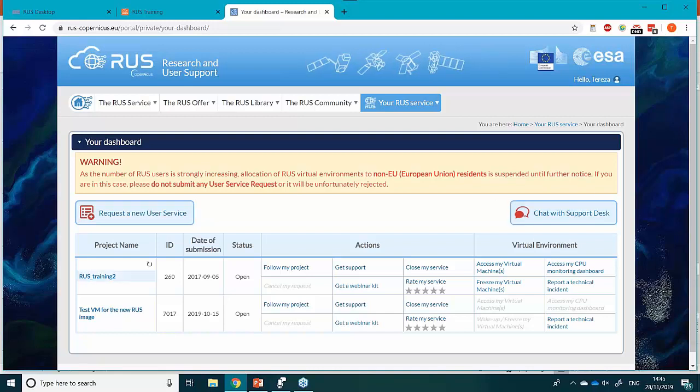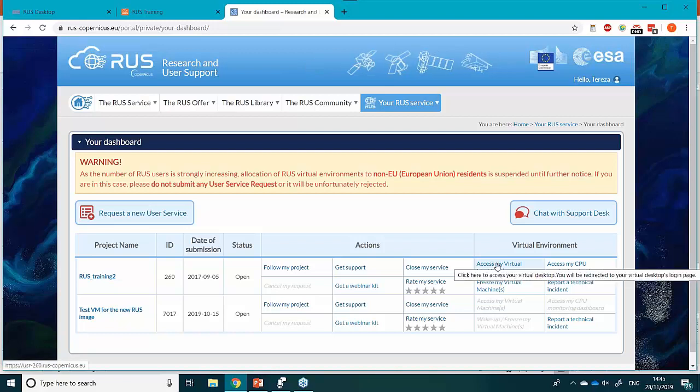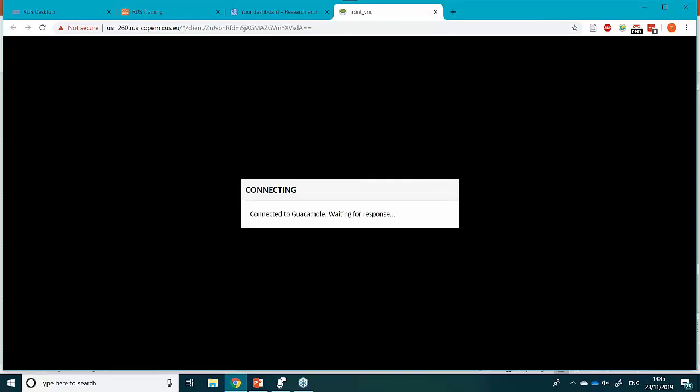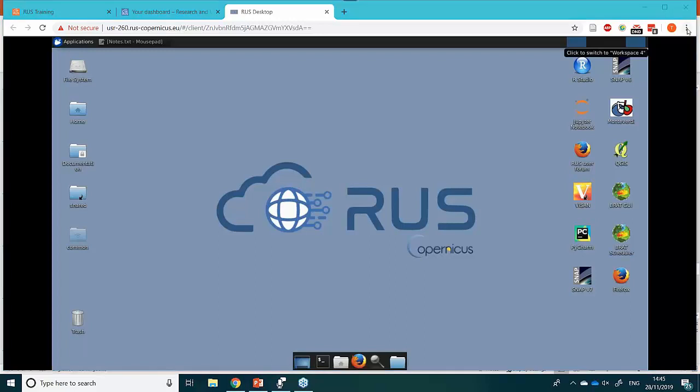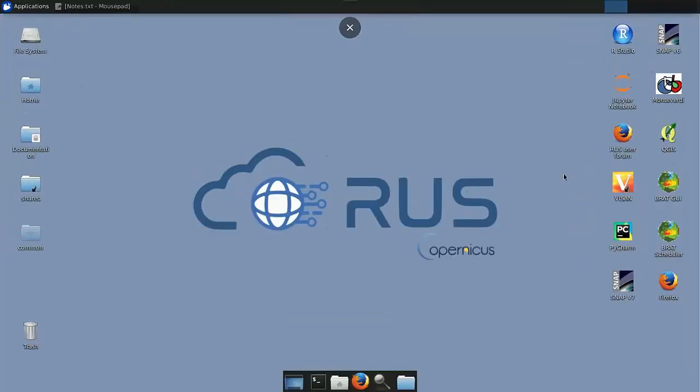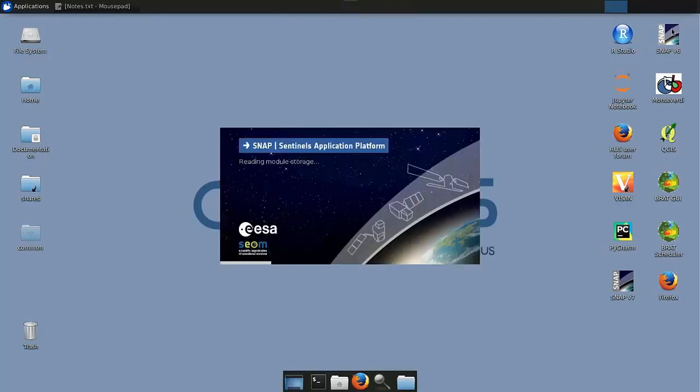So I have my virtual machine, so I will just click here, access virtual machine. There we go. So this is how the RUS virtual machine looks. It's basically a remote desktop that you're connected to through your browser. I can increase it to be a full view. And we will be using today the Snap software, so let me open it.